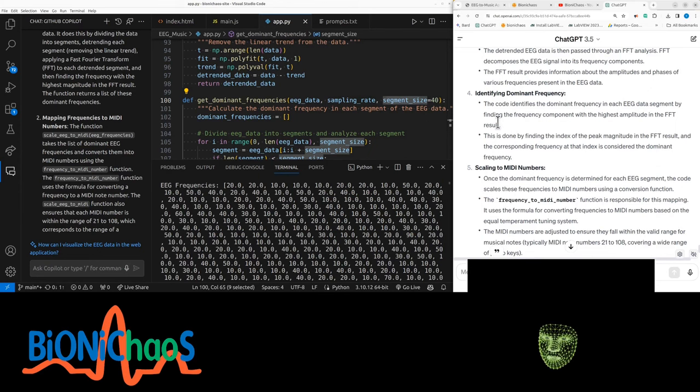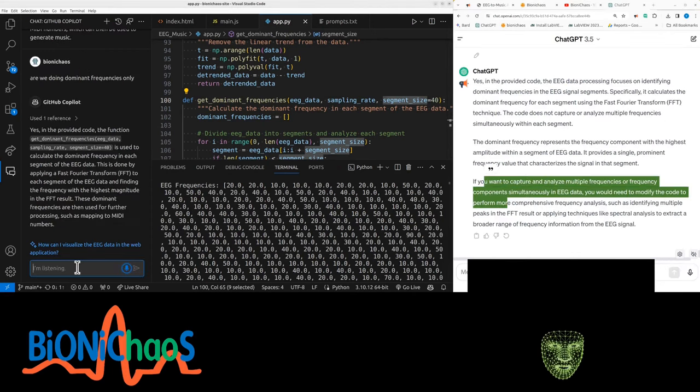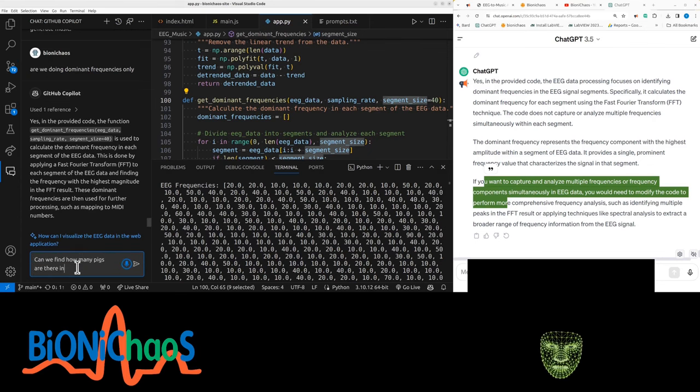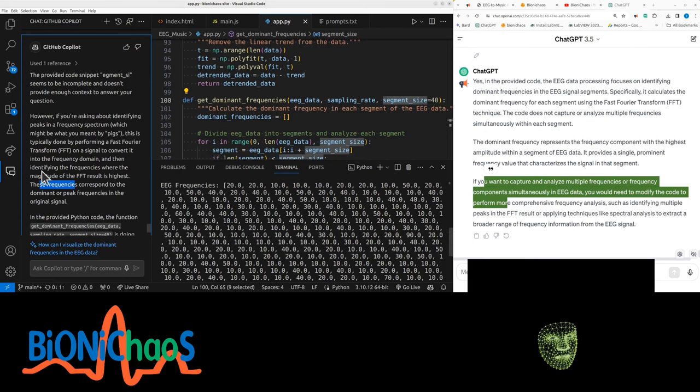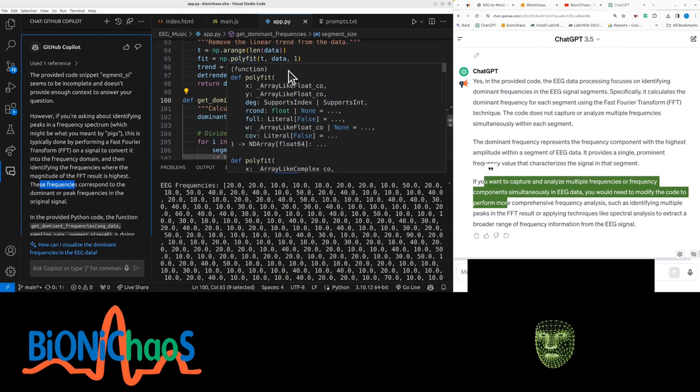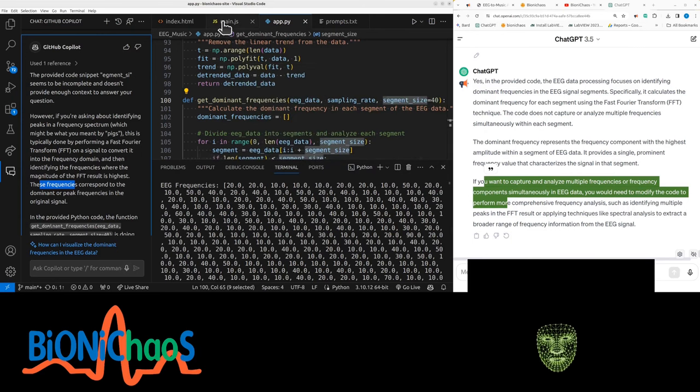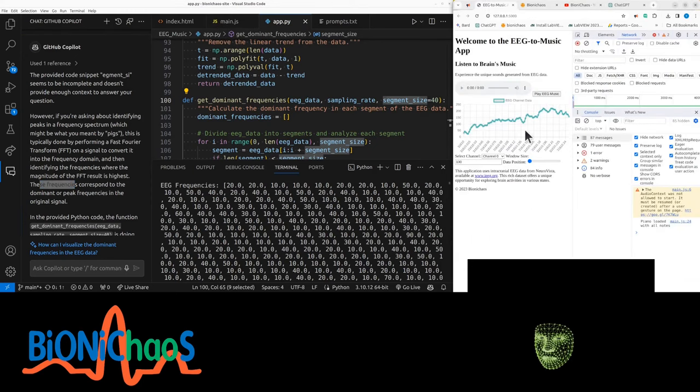So a couple of questions. Are we doing dominant frequencies only? Can we find how many peaks there are in the frequency spectrum? I want to see if there are multiple frequency components in the data. So that would be within each segment size.